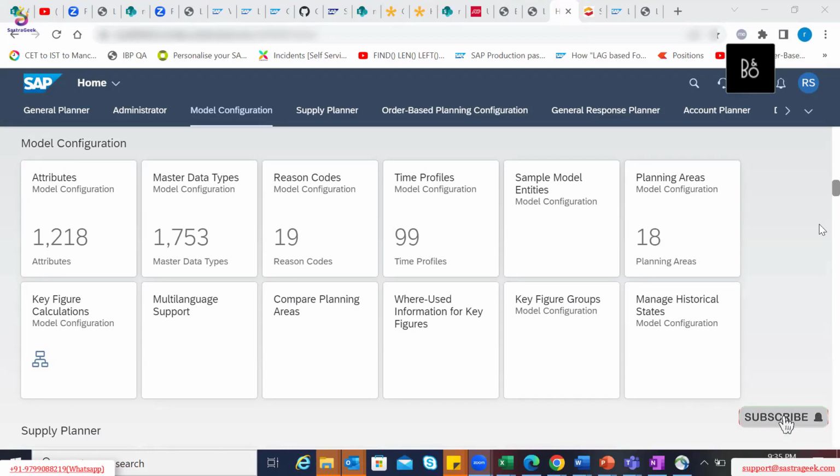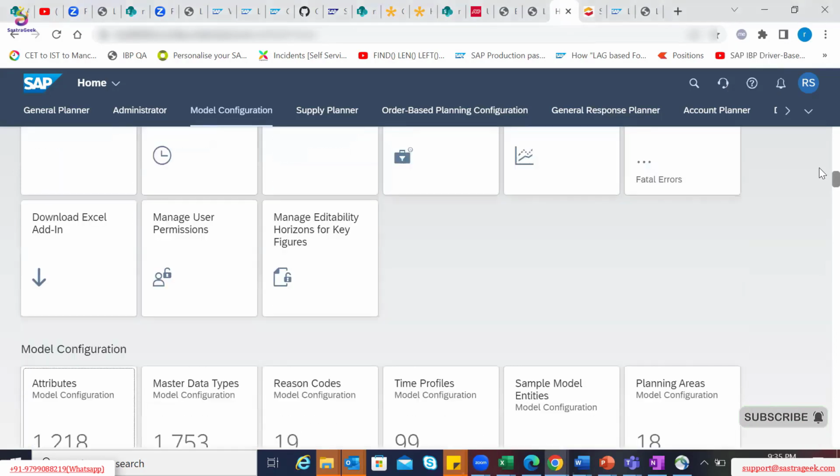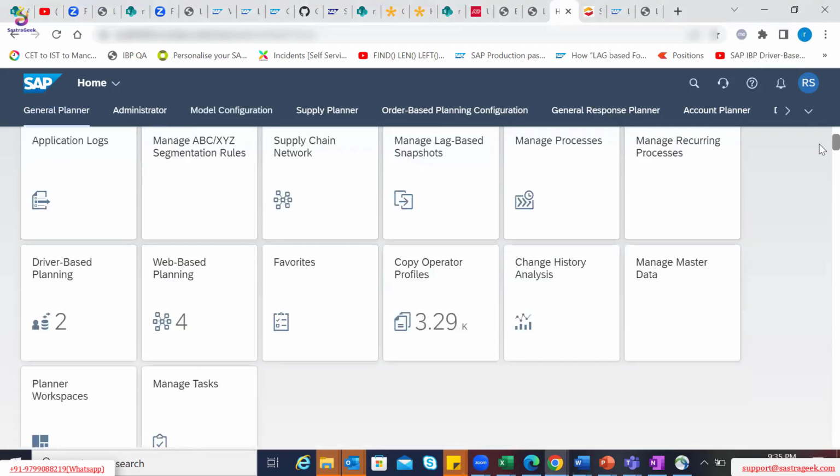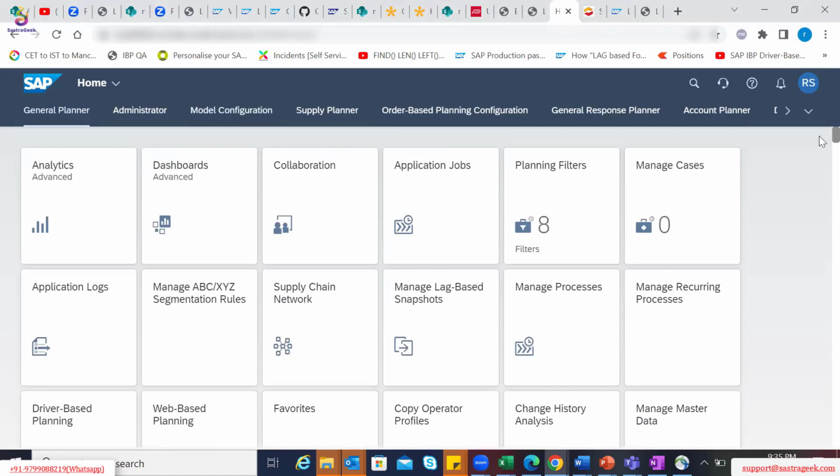Right. So let's see how we can create those charts within IBP, and then how we can review those in terms of dashboards. You will see two different apps available in IBP. The first one is called Analytics Advanced. So let's go to the app option.